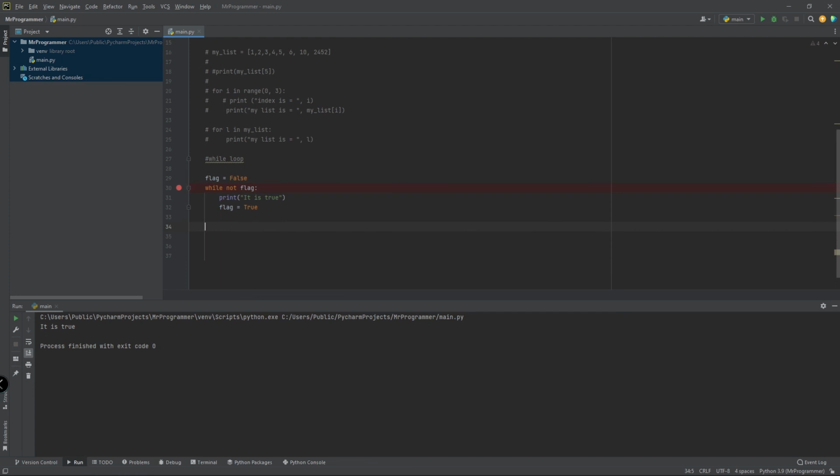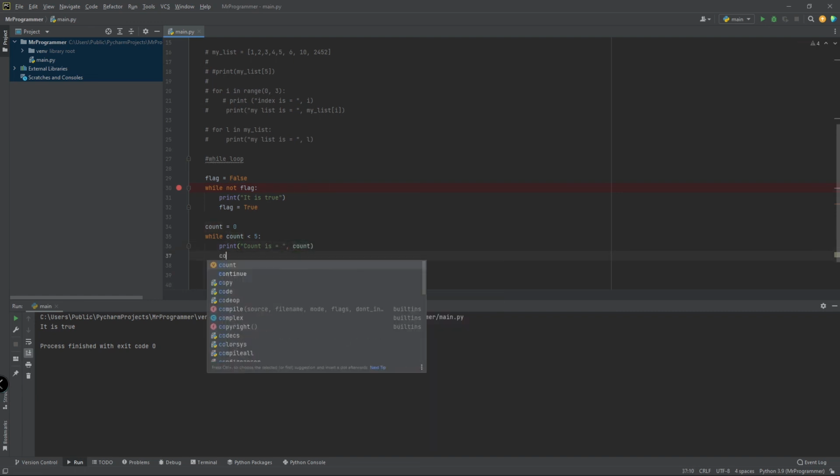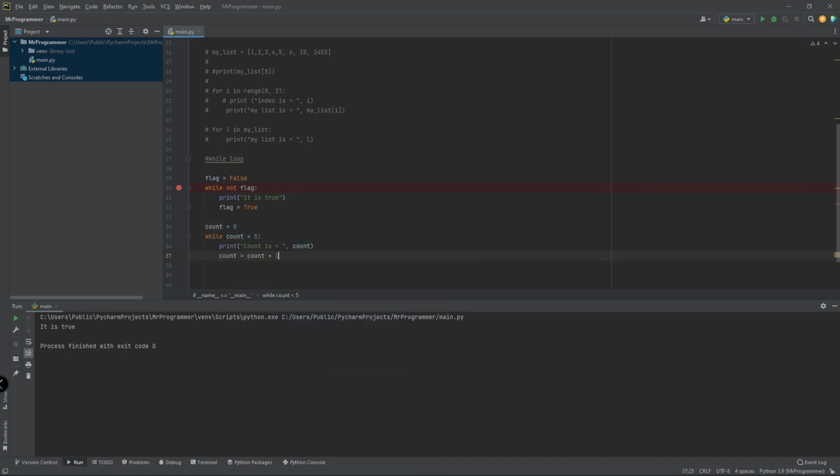So let's do another example. Okay, let's define a variable count is equal to 0. Now let's set the while loop. Now we can say, hey, while count is, let's say, less than 5. Okay. While it's less than 5, I want you to print out the count. Count is, let's print out the count. And we're going to increment the count. So count is equal to count plus 1.